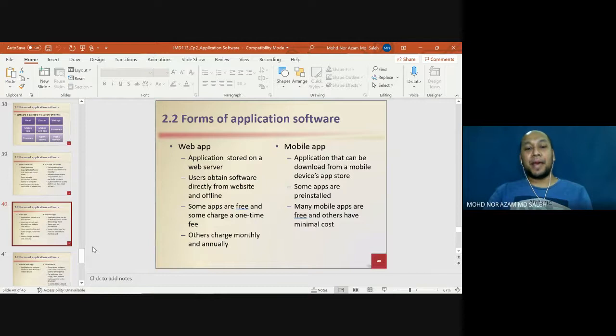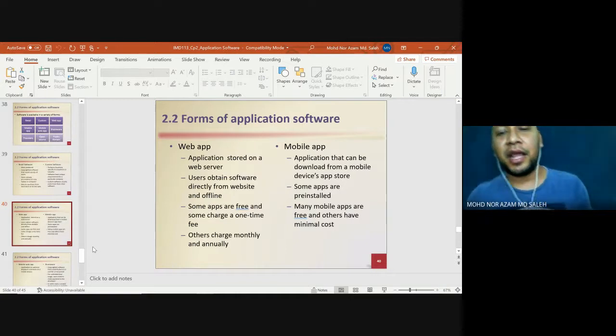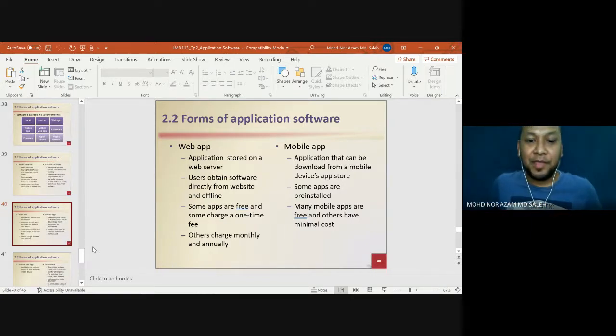And then we have web app, an application stored on a web server. The user obtains the software directly from the website and offline. Some apps are free and some charge a one-time fee. Others charge monthly and annually. Okay, this is a web app. So with a web app, you do not download it to your computer. We access it through the internet itself. For example, Canva. Canva is a web app. You can download it, there is a version for download, but a simple version, but still it accesses the web itself.